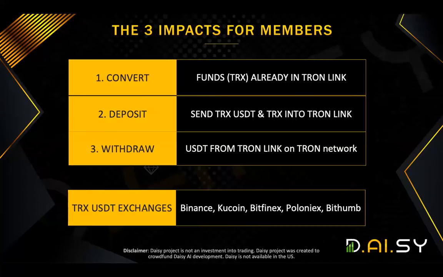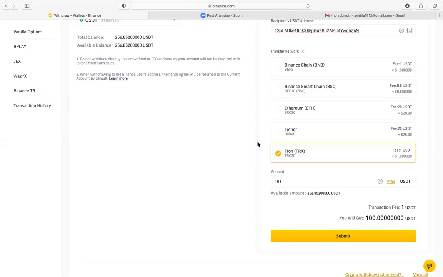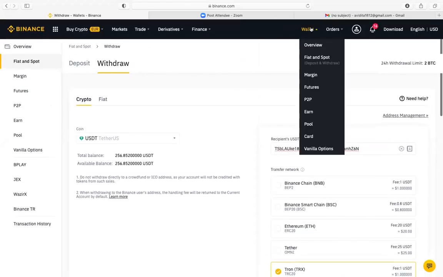Now, going back, we now have number 3. This applies to everyone, whether you're an existing part of the Daisy community or you're looking to get started soon. You're going to have to withdraw your USDT at some point. So let's go ahead and show you how to do that as well. Okay, so I'm going to show you how I can withdraw from my TronLink to my Binance. So I'm going to stop the share here. There we go. So we're back to Binance.